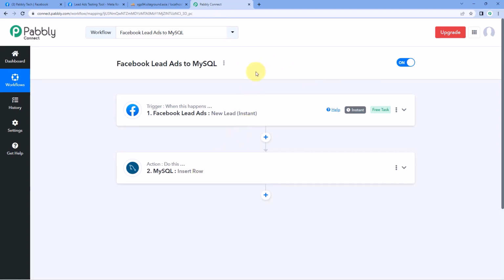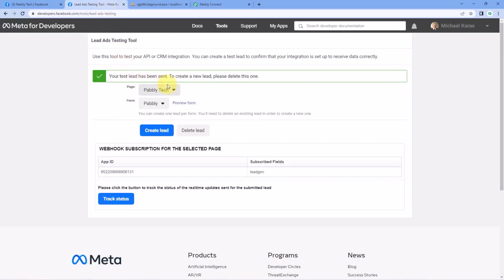Now here guys, after setting up this automation, let's test this automation workflow once in real time. We will get back to our Facebook lead ad testing tool and we are going to generate another test lead over here, and test the automation. But using the Facebook lead ad testing tool, it is saying your test lead has been sent. To create a new lead, please delete this one. So here it says that at one time, we can only generate one test lead. Per form, we can generate only one test lead.